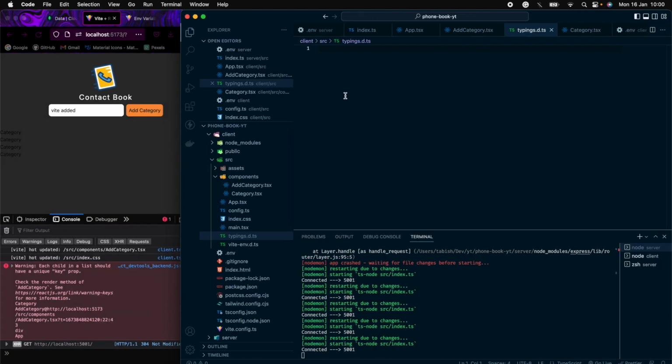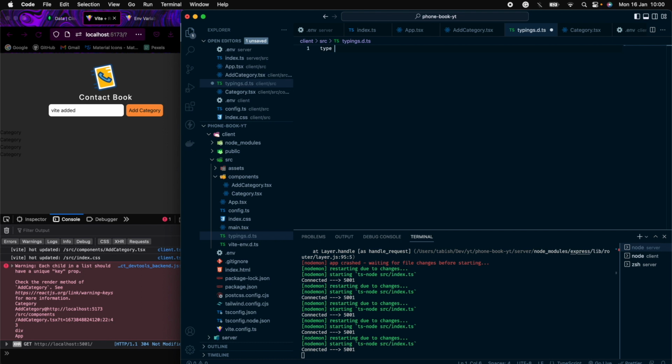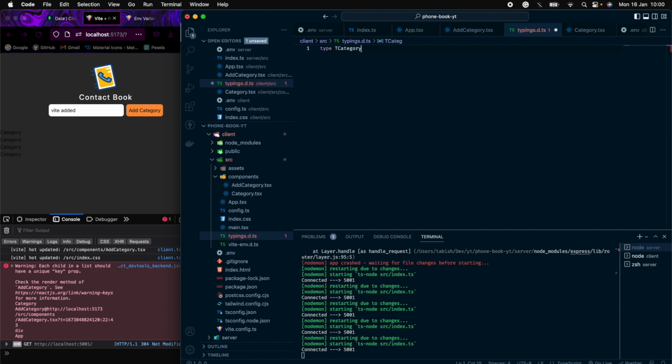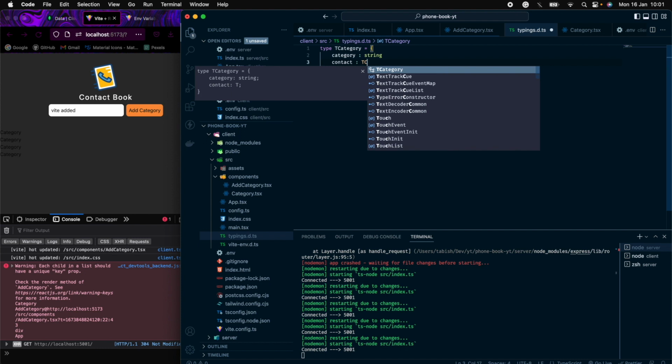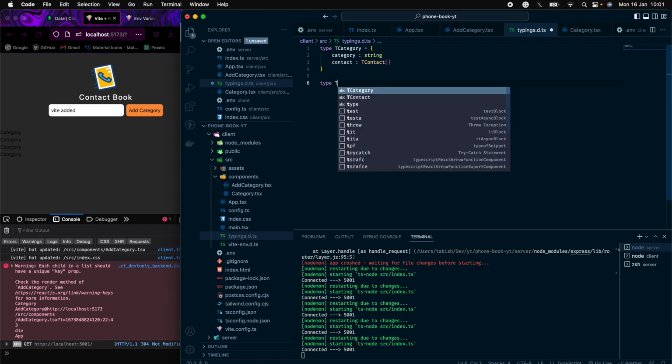So let us create, don't need export, let us call it type TCategory. It will have, let's see, a category of type string. It will also have a contact, which should be a contact. So we'll create this type now, type TContact.